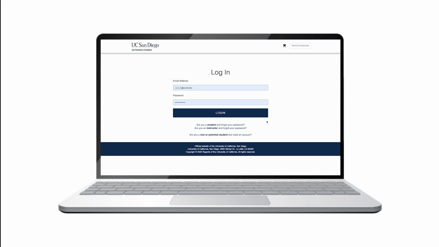Next, you will be prompted to sign in. If you have an account, enter your email and password. If you do not have an account, click Are you a new or potential student and need an account?